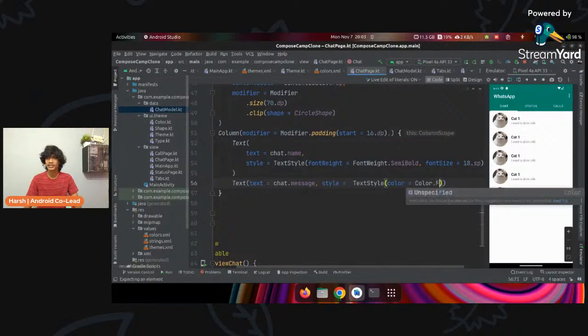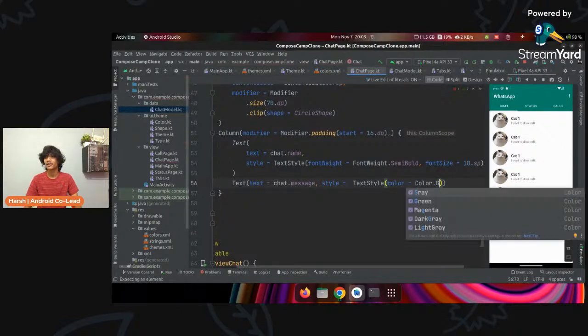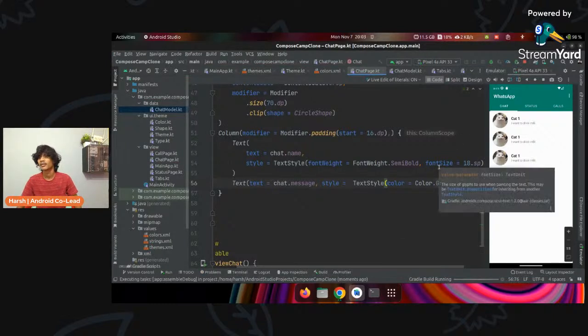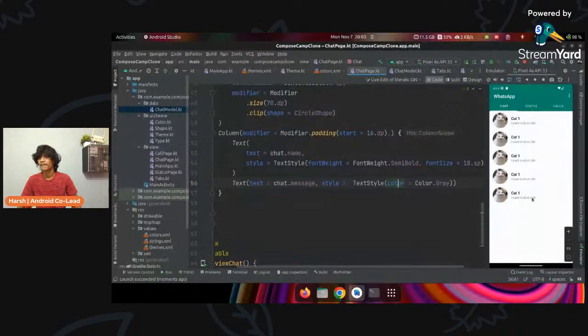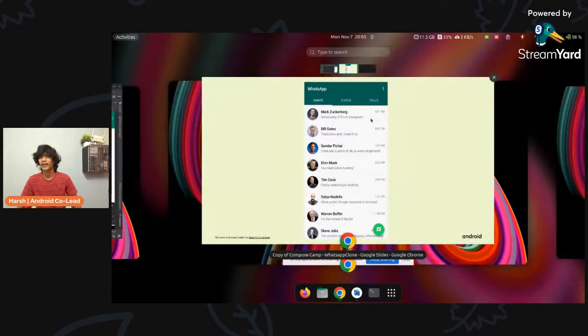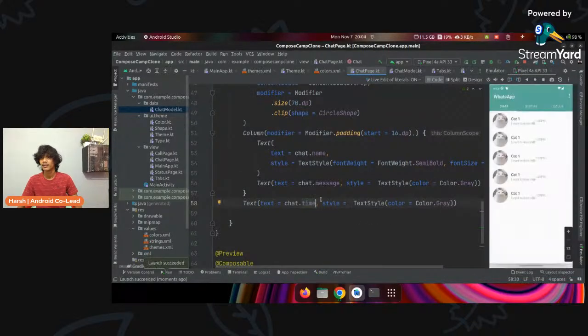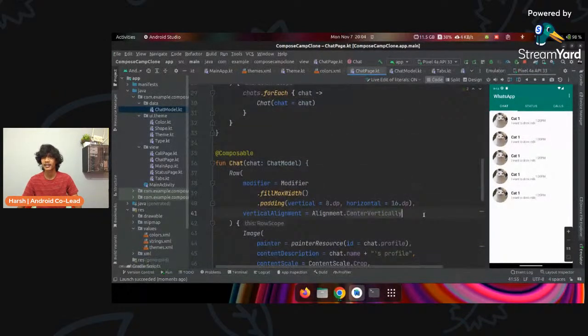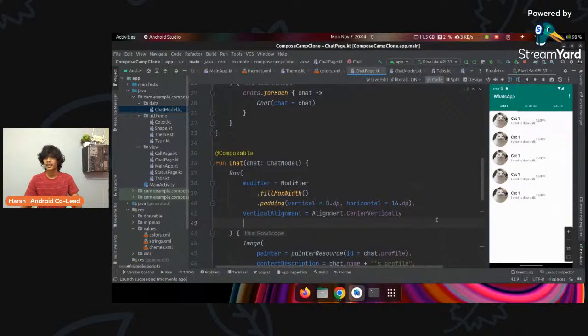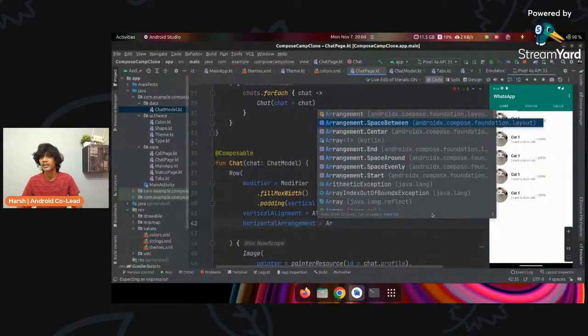Okay, we'll go with this gray, or we can use our custom color. Now the last thing is we have to add this time, right? So again, we will copy this text and paste it here. Time. And we have to make this far away. Add a comma and horizontal arrangement. Arrangement dot space between.